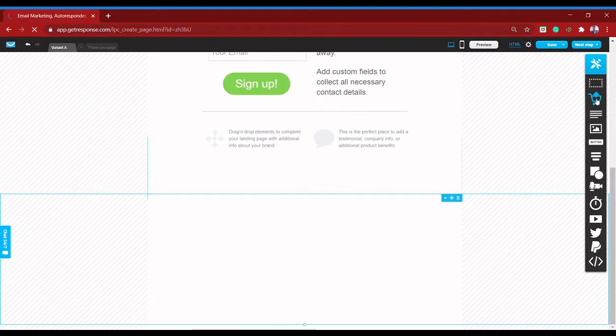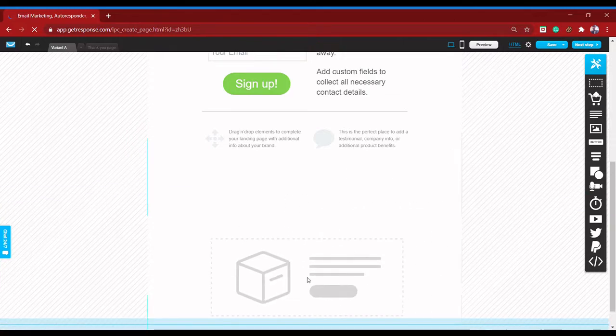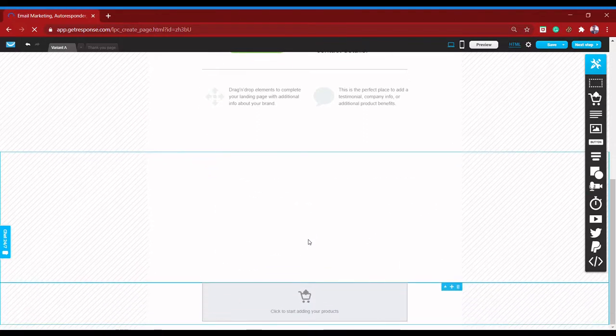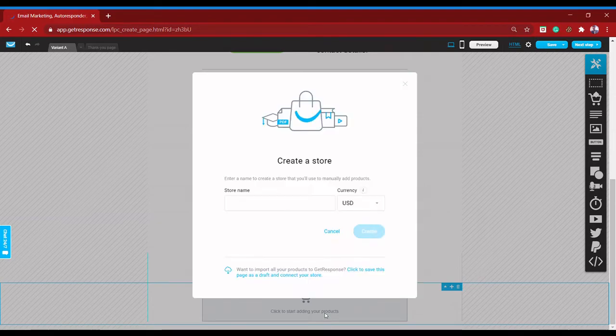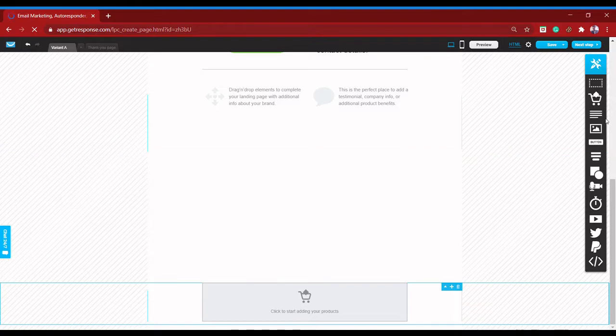Also here you can add a purchase catalog through this product box. Just simply drag it and drop it. Now the purchase box is ready. Simply give a name to your store and a currency, and the next process will be as simple as that.